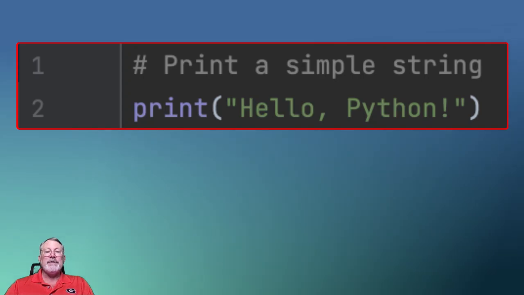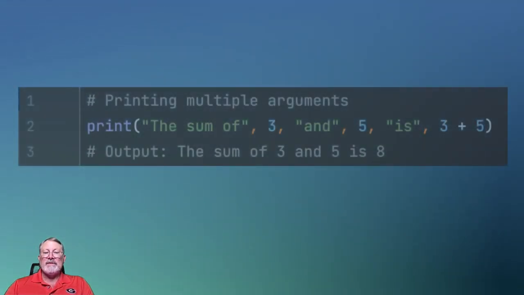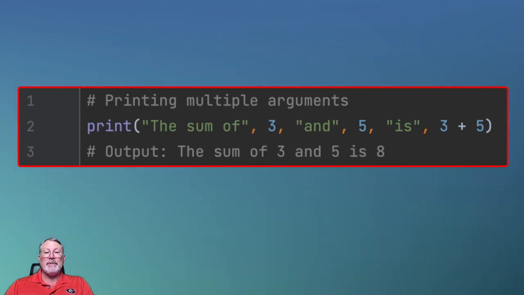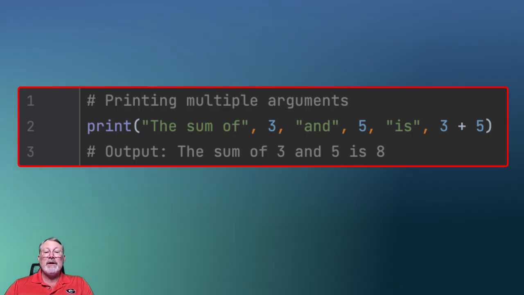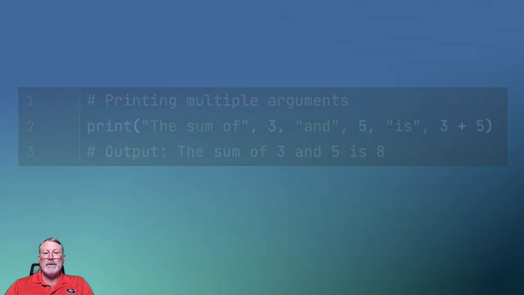Let's start with a basic example, printing a string. Here, print outputs Hello Python to the console. The print function can handle multiple arguments, separating them with spaces by default. In this example, print combines strings, integers, and the result of an expression into a single output.